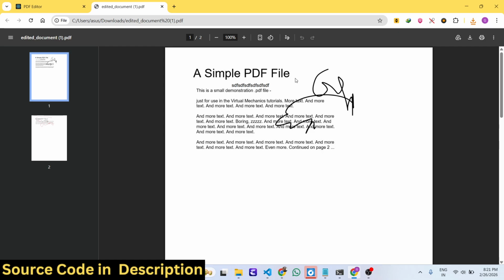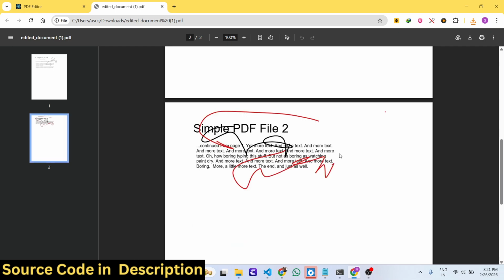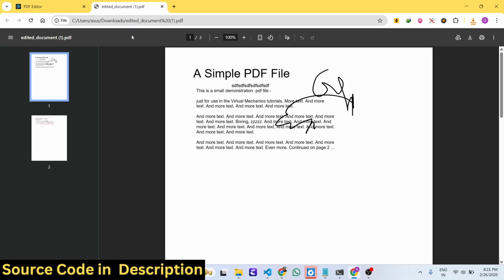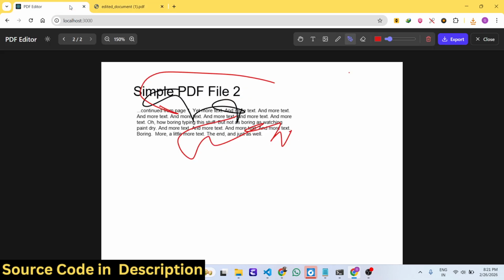You will see all the changes that you have done are successfully reflected in the output file. The PDF is successfully modified. So you don't need any fancy software. You can purchase this and edit your PDF files directly in the browser.